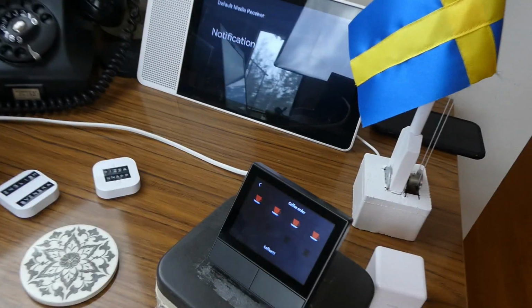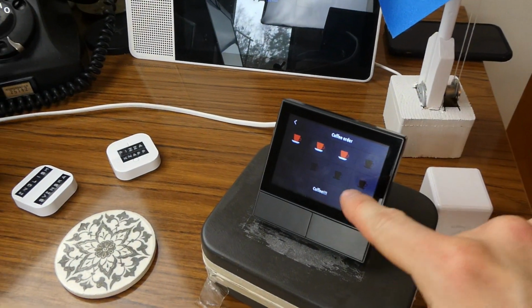Coffee brewer is prepared for the next brew. Right. Standard cups is set to 4. I don't want 4, I want 3. Boom.